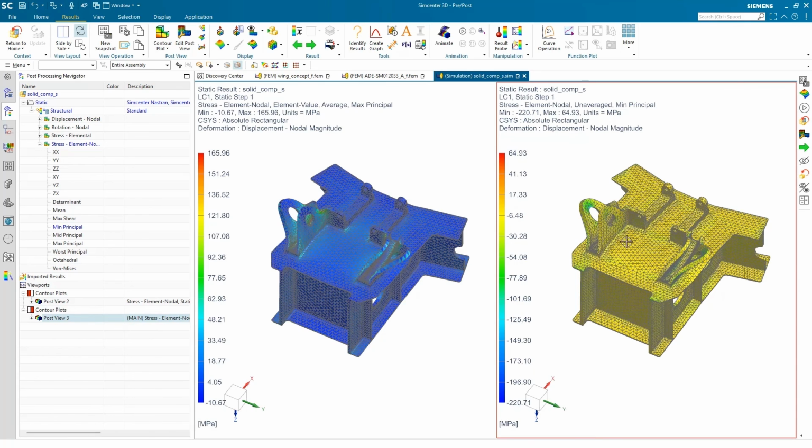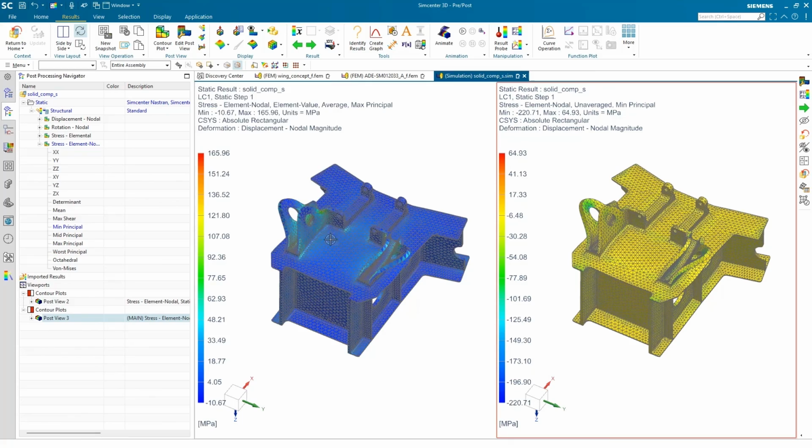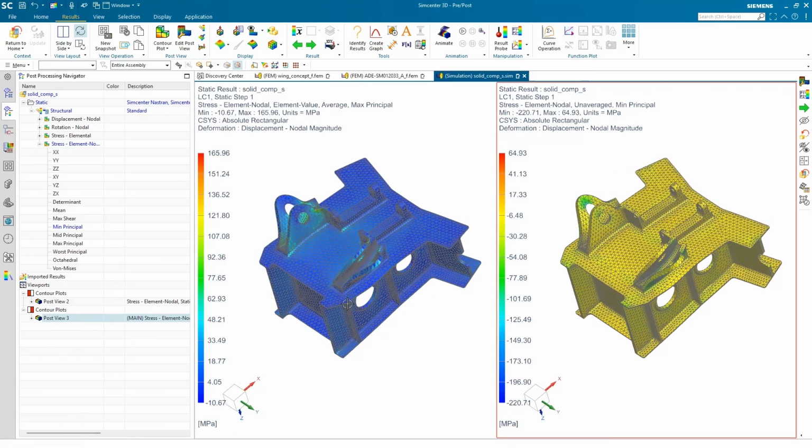Now once you create these, you can very quickly view the result variables. From this option right here, you can see max principal and minimum principal stresses here. So these are some of the enhancements that were made here.